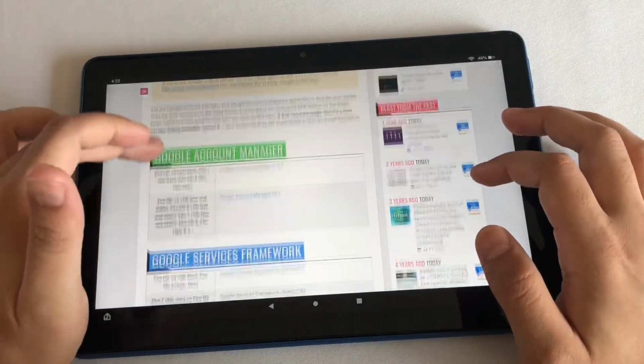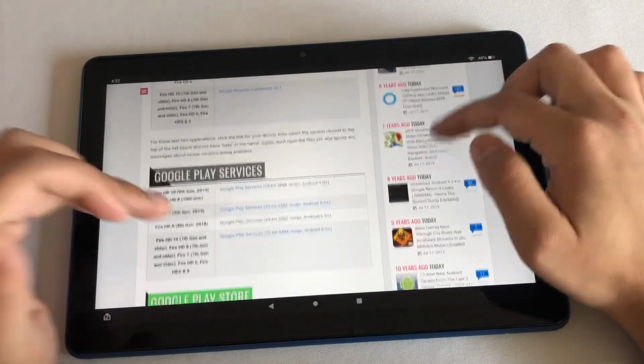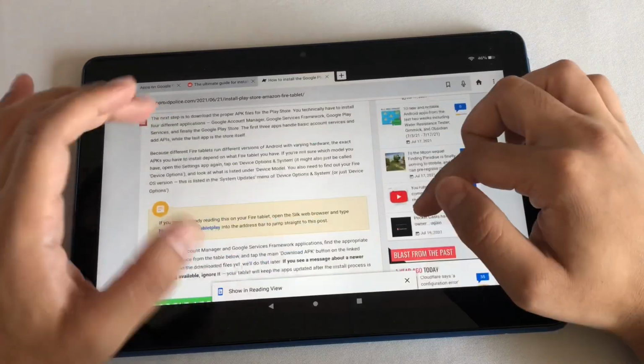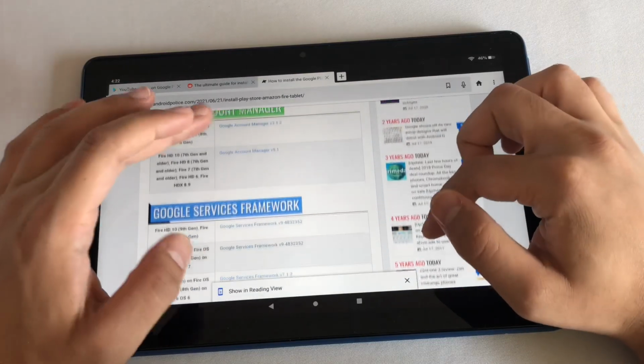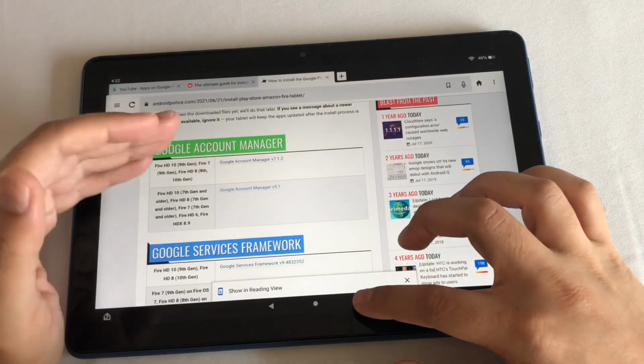So first and foremost, there are four things you need to download: Google Account Manager, Google Services Framework, Play Services, and the Play Store. And all of these are linked below in the actual blog or post that they have here. So first and foremost, you have to figure out which one you have.